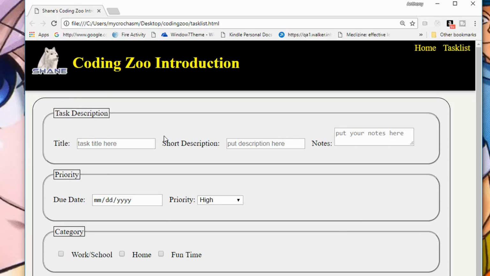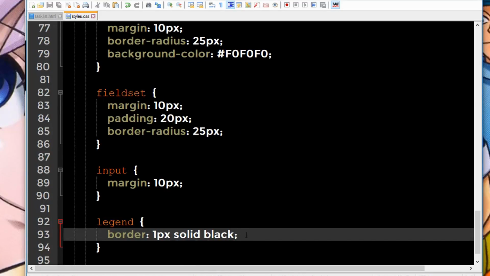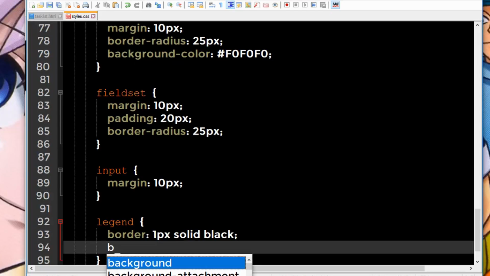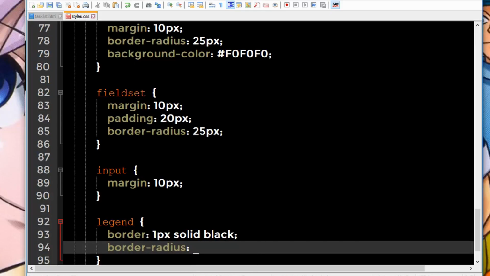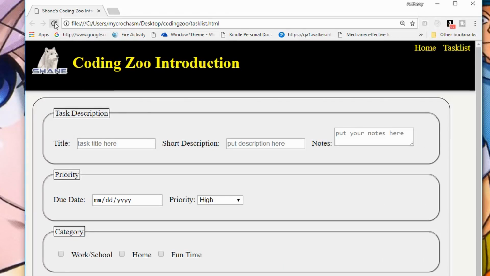I don't like that it's squared and everything else has kind of got this round theme. So I'm going to go back to legend. Let's change the border radius. BORDER dash RADIUS colon. Let's make it a little bit different than our previous 25 pixels. Let's do 15 pixels and 50 pixels. So I'm basically saying two corners I want to be a border radius of 15 pixels and the other two I want to be a radius of 50 pixels. Add my semicolon. Click save, go back, click refresh.